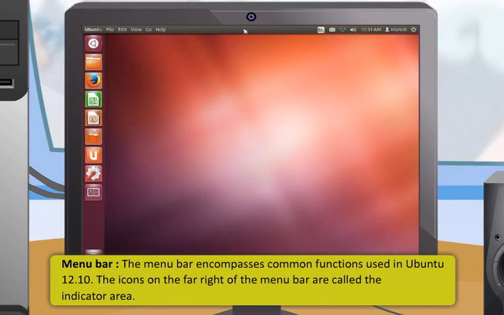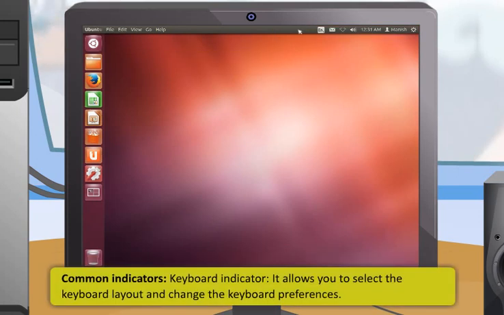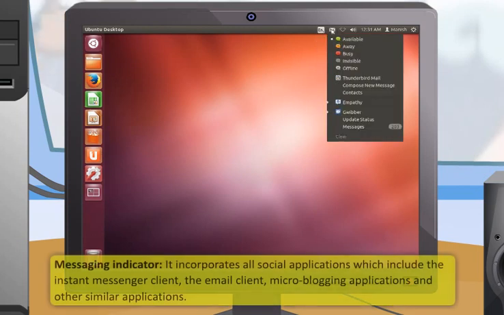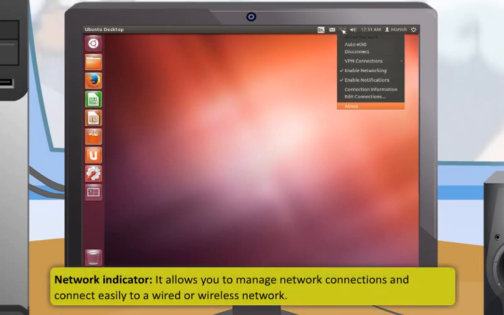The icons on the far right of the menu bar are called the indicator area. The keyboard indicator allows you to select the keyboard layout and change the keyboard preferences. The messaging indicator incorporates all social applications, which include the Instant Messenger client, the email client, microblogging applications, and other similar applications. The network indicator allows you to manage network connections and connect easily to a wired or wireless network.